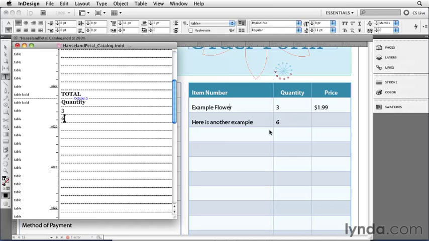That's how tables work in Story Editor. Whether you're editing really tiny 4-point text at the bottom of a legal contract, or text on a path, or a table, or any kind of long story, the Story Editor makes life so much easier.